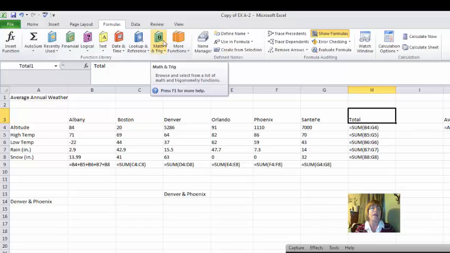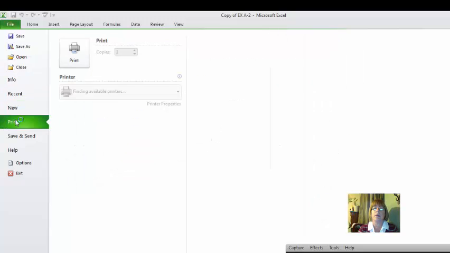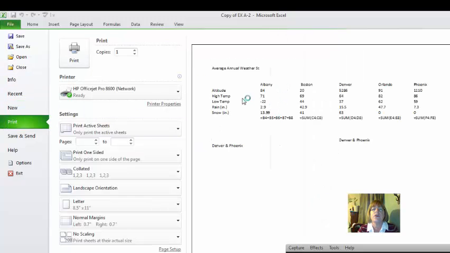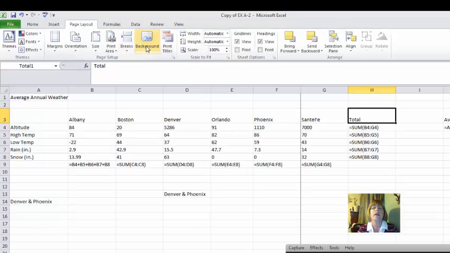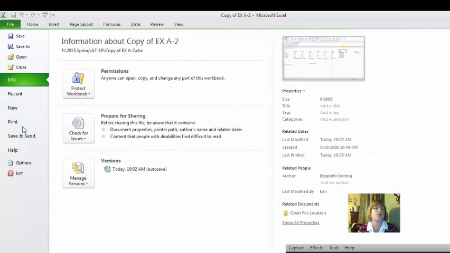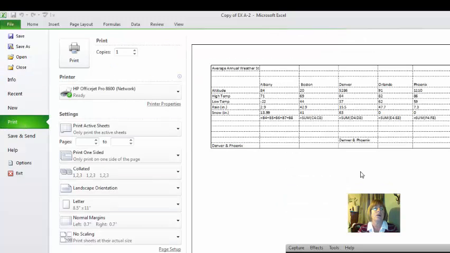put the numbers in. Now, when I go to the Backstage view and go to Print, you see here there are no lines to follow across. There's a way to make these lines show. So let's go back over to the Page Layout tab and go to Gridlines. Under Gridlines, you're going to select Print. Now if I go back over to the Backstage view and go into the print view, look, there are your lines. You can follow your lines across.